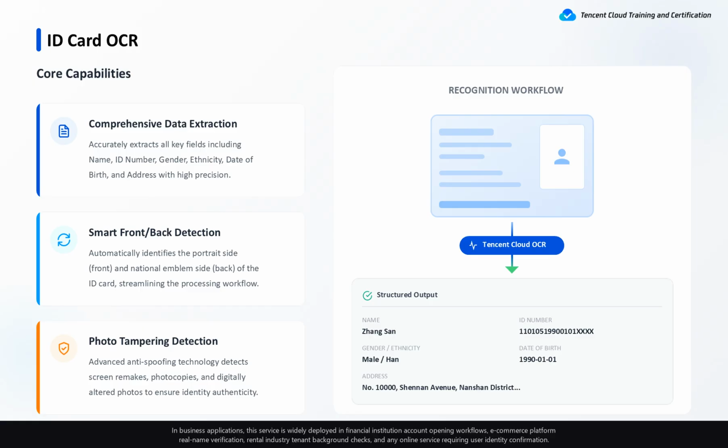In business applications, this service is widely deployed in financial institution account opening workflows, e-commerce platform real name verification, rental industry tenant background checks, and any online service requiring user identity confirmation.